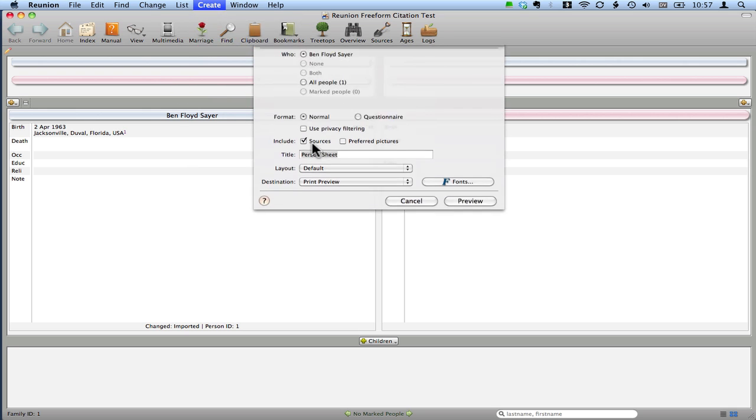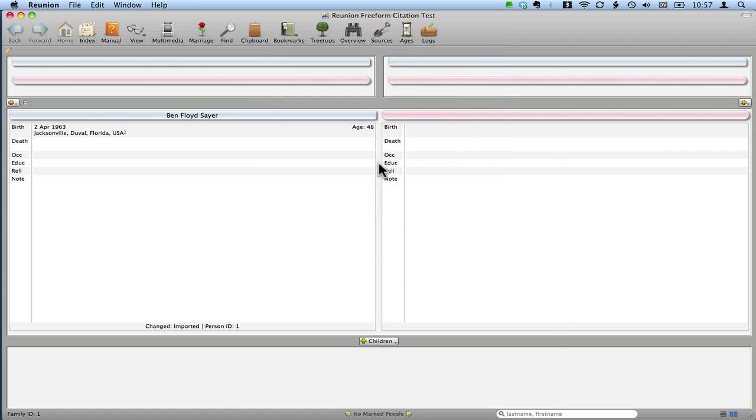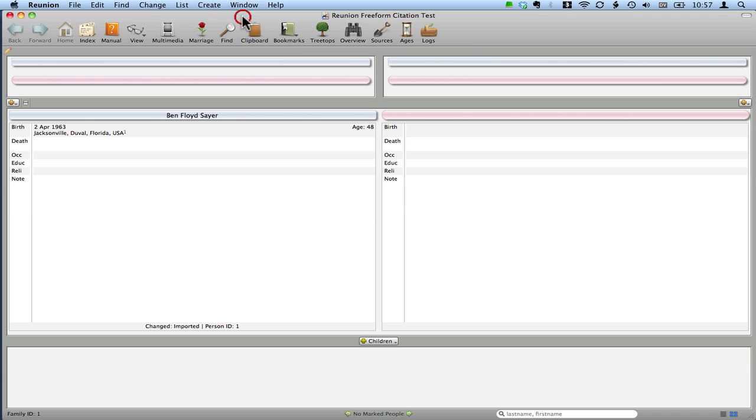So as we see, it shows up okay in here within Reunion, and indeed, if we create a report, say a person sheet, and make sure sources are turned on, and we preview that, we'll see that indeed the source is going to appear here fine in Reunion. And that's all well and good until you or someone else tries to use your GEDCOM data in another application. And let's have a look at what happens when we do that.